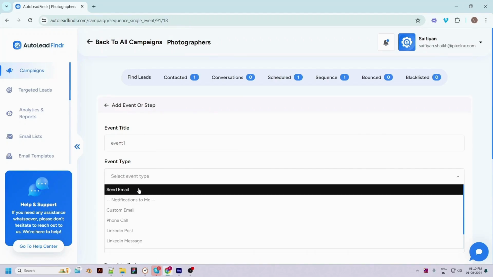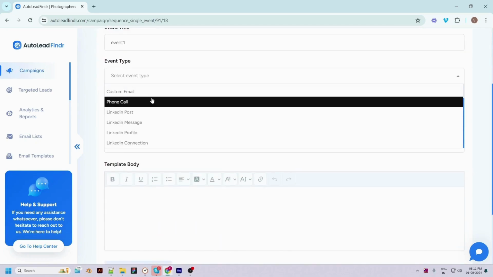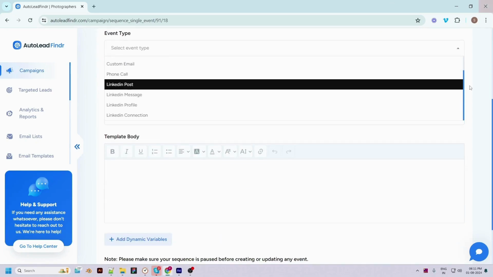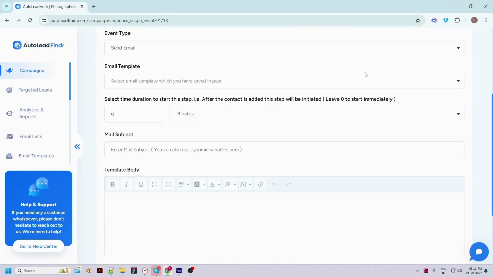Then choose the event type. Sequence events can send an email or notify you to send a custom email, do a phone call, check the LinkedIn post of the lead, send a LinkedIn message, and many more. Let's choose Send Email, so it will send emails to the leads. You can choose any email template that you have saved earlier, or craft a new email as well.